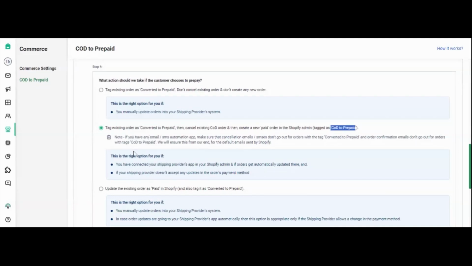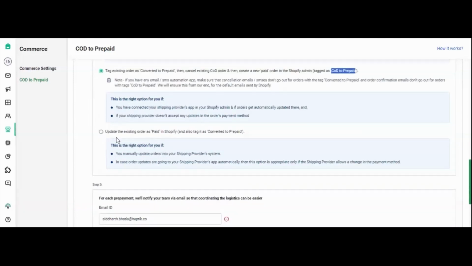I'll repeat again. If your order is automatically being updated at your shipping provider system, plus your shipping provider is not allowing you to make any changes to the payment method, you can go for this option where we will cancel the current order, add a tag converted to prepaid, and create a new order with a new tag COD to prepaid. Now let's say your order is automatically getting updated at your shipping provider's end, and also your shipping provider allows you to change the payment method, then you can also use the third option.